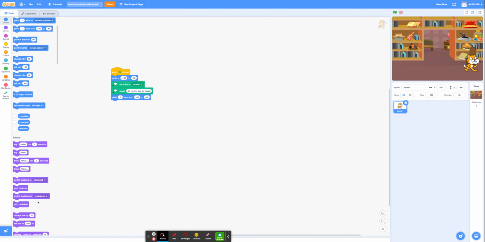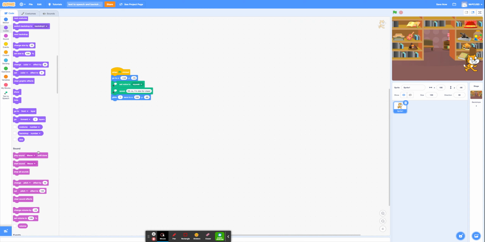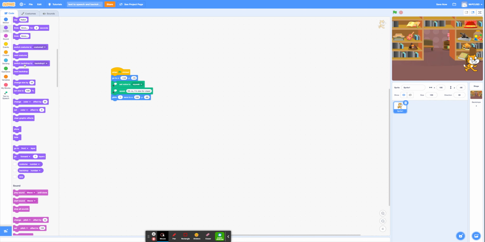That should be under looks, I believe. Let's see. Go forward. I'm going to freeze the video. And we're going to get this switch backdrop. After he glides, we're going to switch our backdrop. And now I have a drop down menu. Let's see what's there. Remember, I chose hall or this next room 1. So it's going to switch to that backdrop.